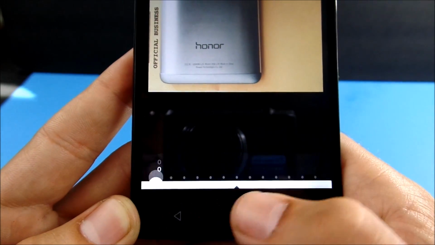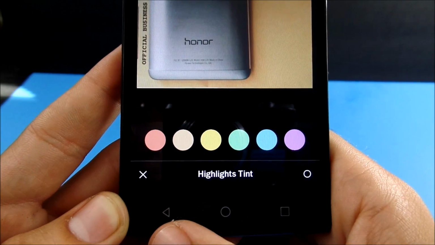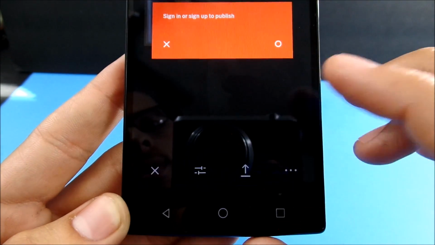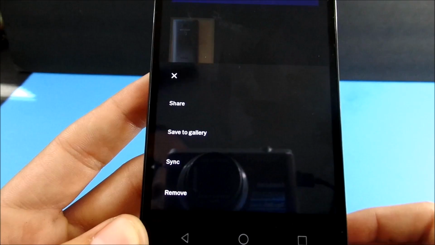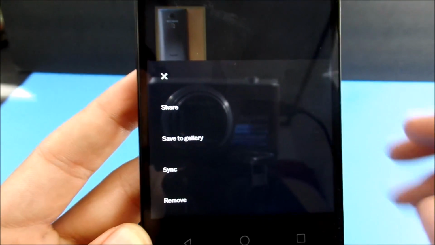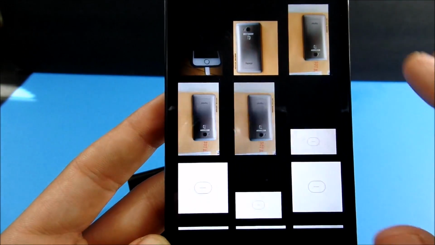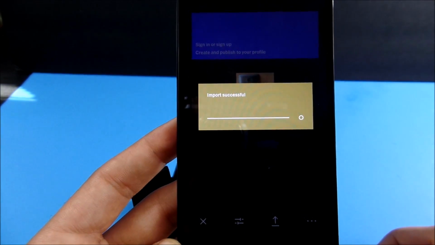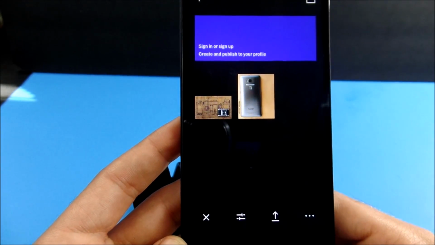So very clean, very simple, and you do have the ability to go to shadow tints as well as highlight tinting here, and you can save your changes there. So that's VSCO. There's a little bit more in here. If we go into the three dot menu, you can share, save to your gallery. You can sync these or remove them, but like I say, this has been a really popular app for Apple iPhones and iPads. It came to Android and it still stands the test of time as one of the better photo applications that you can get for your Android device.